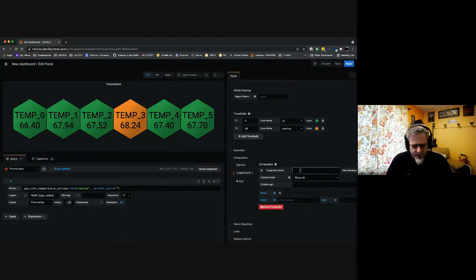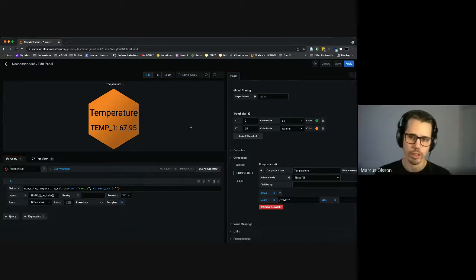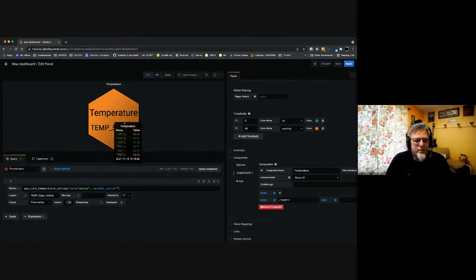Okay. So we're just going to put this together, and the composite name is going to be temperature. And we'll go ahead and put in, for metrics, it will accept a regular expression, but I'll just go ahead and put this. Oh, I see. So you're grouping all the series that match that regex together into one. I see. Right. And then you're going to get the worst state.